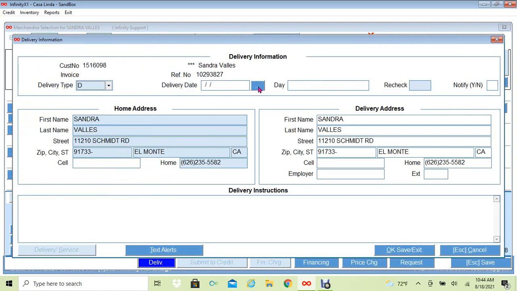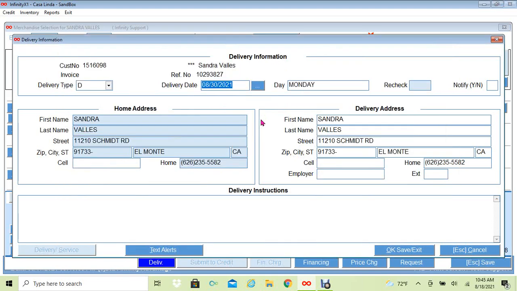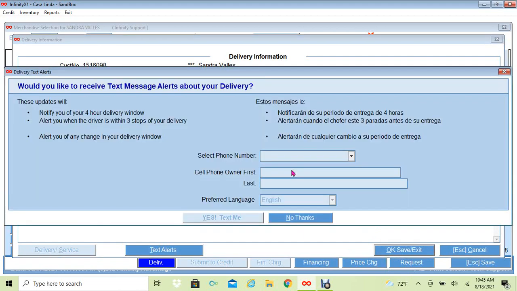I will click the delivery date. So it's showing that I already have a pickup date for the customer, for the merchandise that they have at home. I will click consolidate. I will select the same day. Once I select the same day, which is August 30th, my pickup from the merchandise the customer has, as well as the new merchandise being delivered, will be done the same day. They have been consolidated. I will click OK, save, exit.